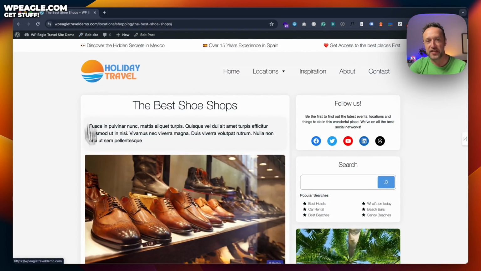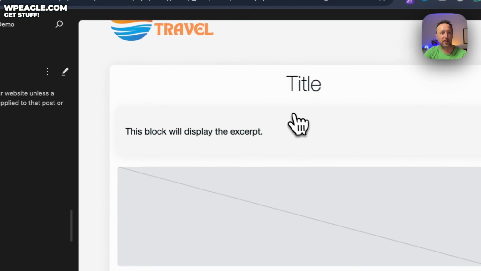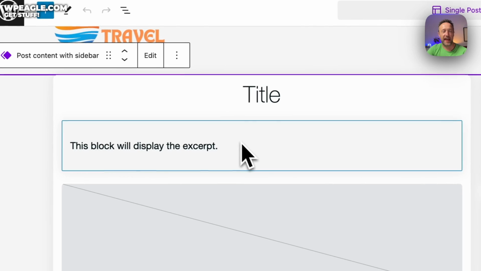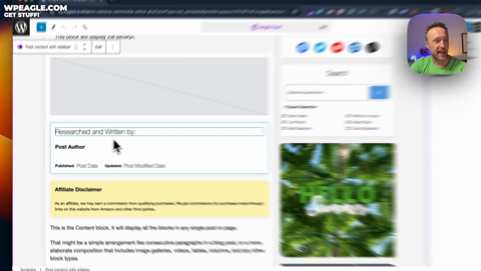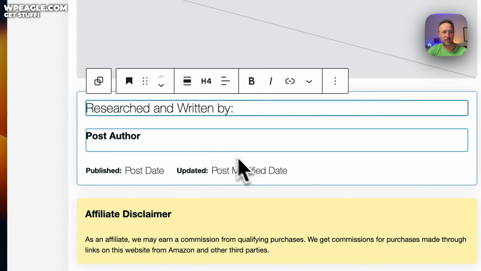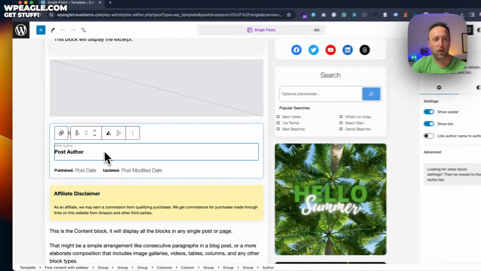So remember, edit site is for all the stuff that's the same on all of the content, and then edit post is to edit the post content itself. Let's click edit site. And then again, we can just click on things. So at the top, we've got the excerpt. So that's that small bit of text that I just showed you that appears at the top. Here is the researched and written bit. So you can change this if you like. It pulls in the post author.